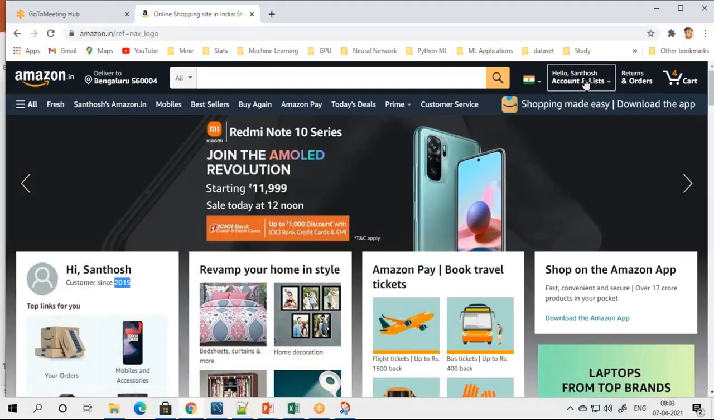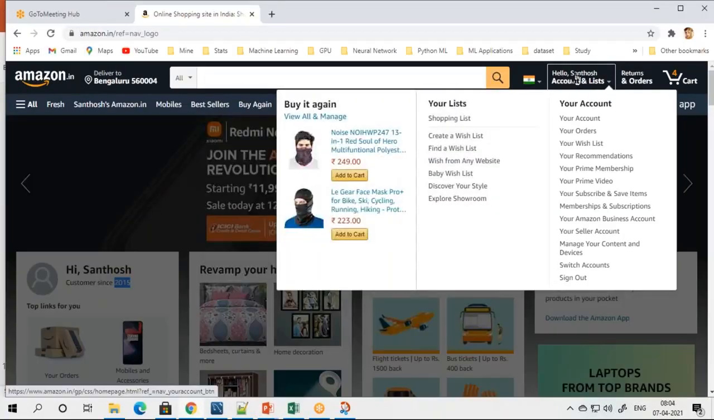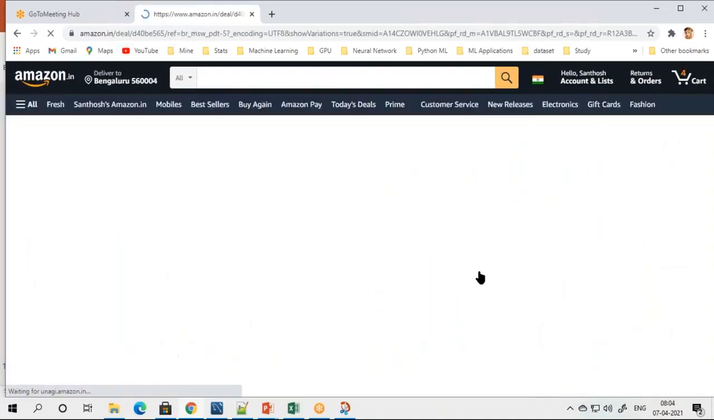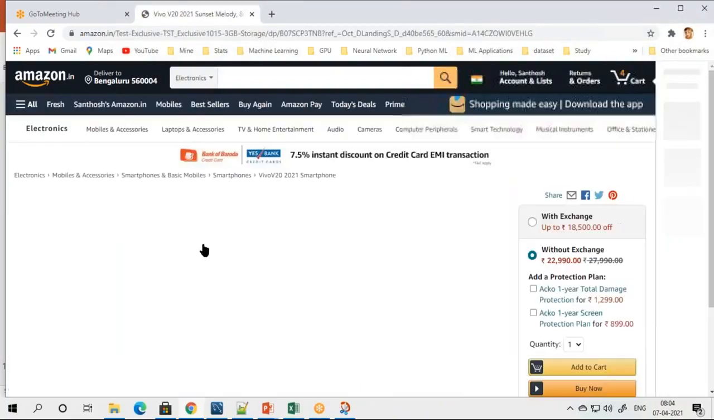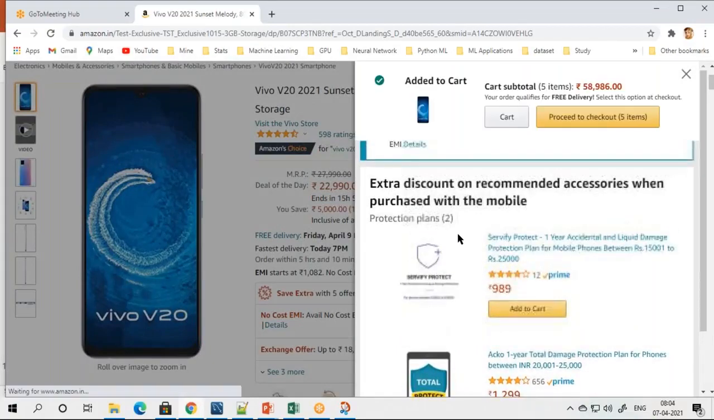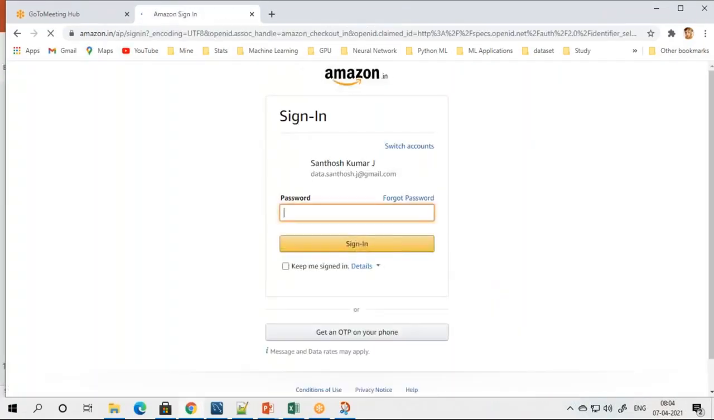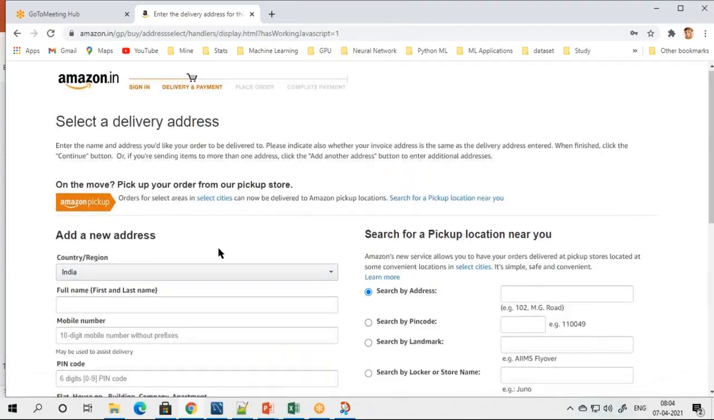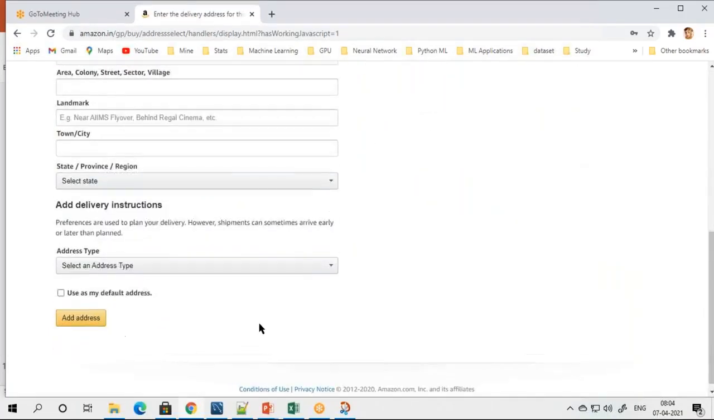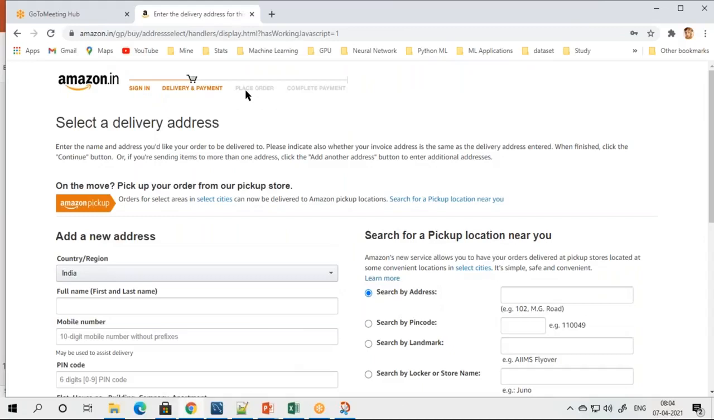I'll go to Amazon. I have my name created. I will go and purchase any product. The moment I click it, I'll go and add to the cart. Okay, I've added to the cart. Proceed to checkout. Okay, it's like session disconnected, so I'll just log in again. Okay, it is asking me the address. So sign in is done. Delivery and payment, place order. The moment I give all the details and add it, the order will be placed.